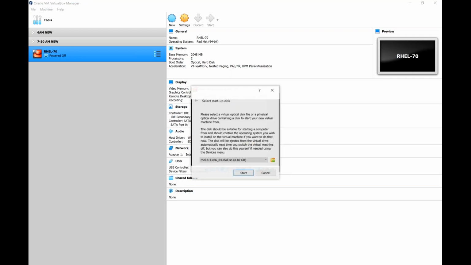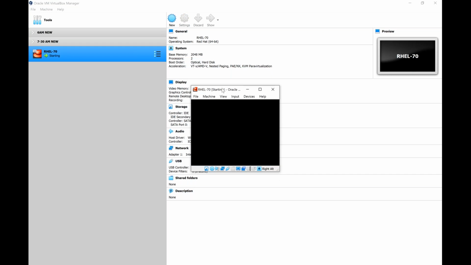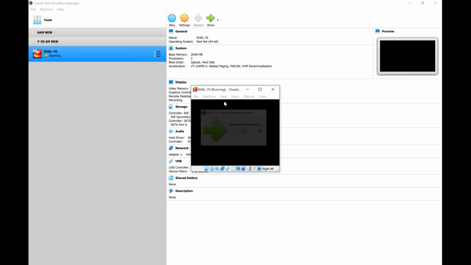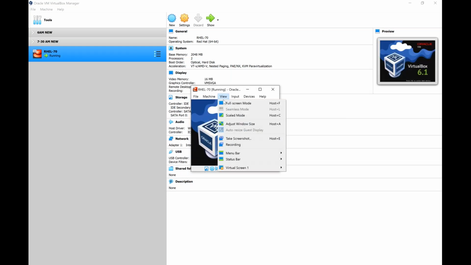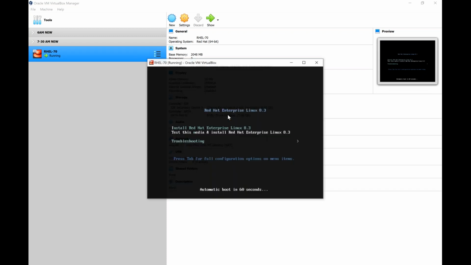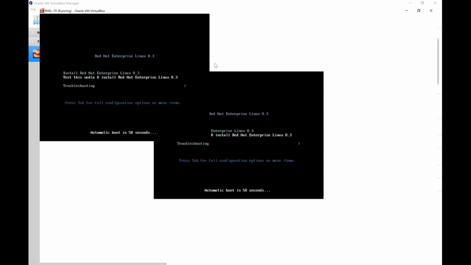Let us see how much time it will take to power on. So it is powered on, but it is asking whether I want to continue with this Red Hat disk that is mentioned, or would I like to change the disk? Guys, I don't want to change it. I want to continue with the same disk. So let us say start. Now let me adjust the screen size so that you can view properly. I'll make it scaled mode and double click on the top.